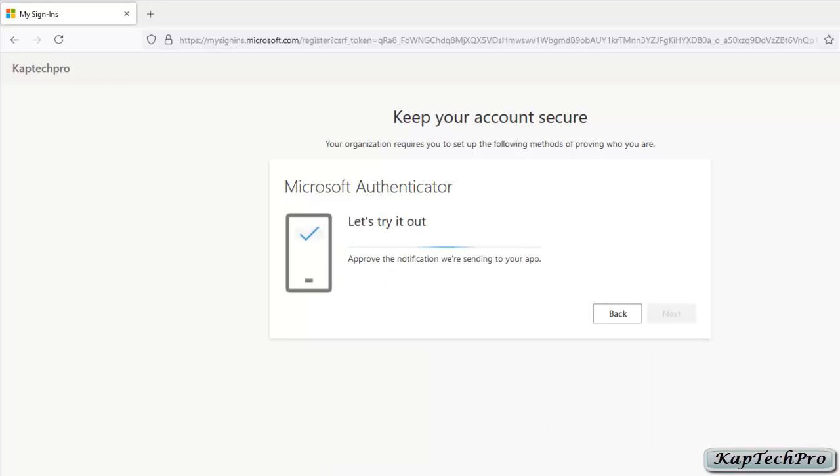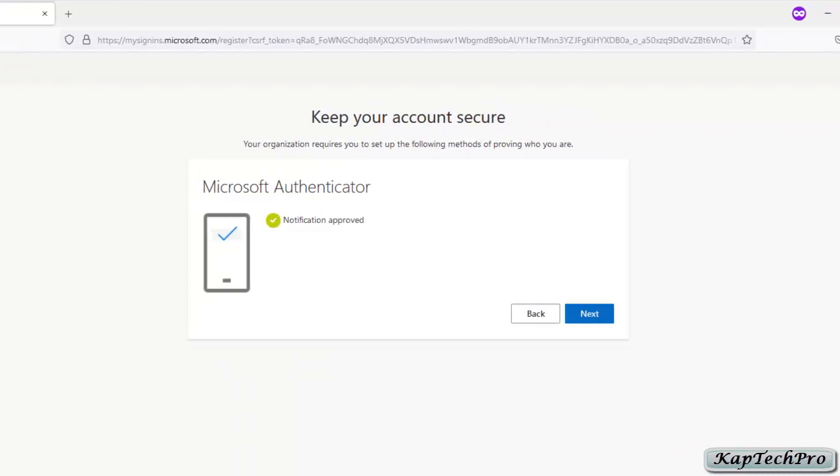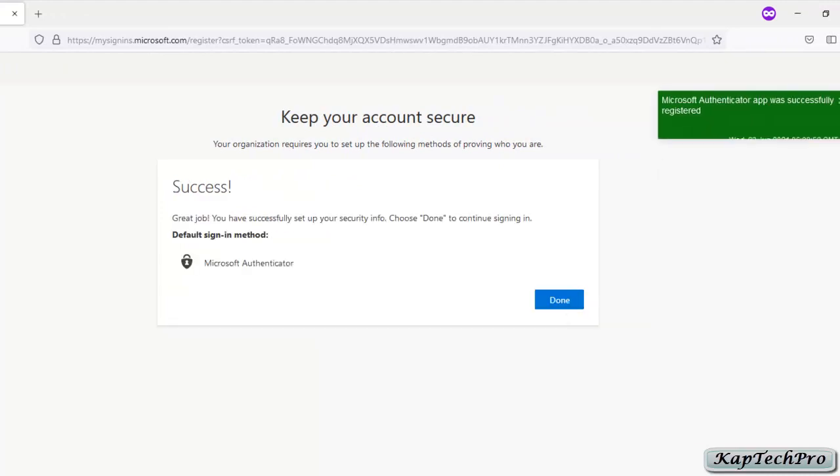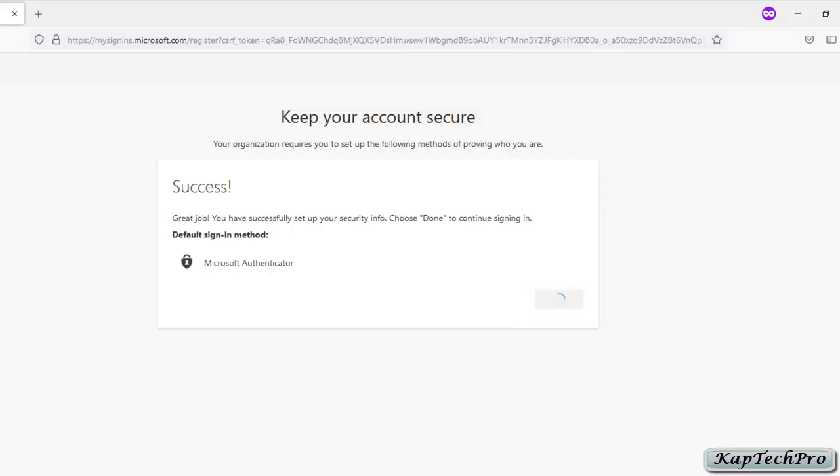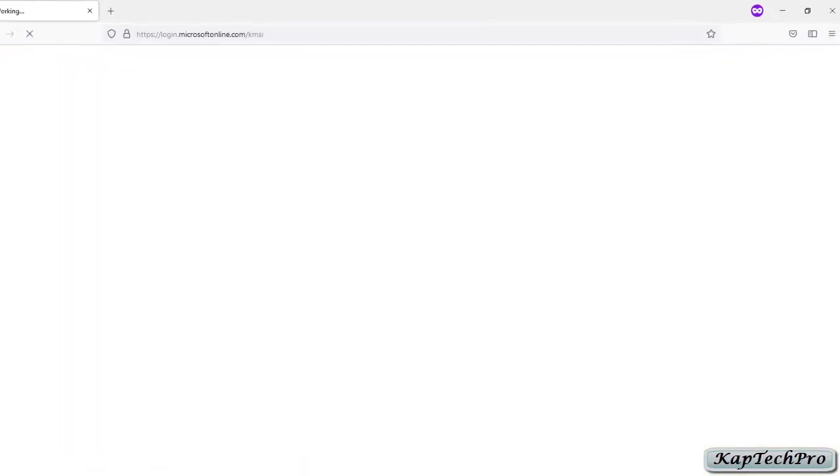So you can see, approve the notification we are sending to your app. So we have received that on our cell phone. Then simply click on approve. So you can see on the cell phone it is approved, and on the desktop it's saying notification approved. Then simply click on next. So you can see great job, you have successfully set up your security info. Click on done and then click on yes.